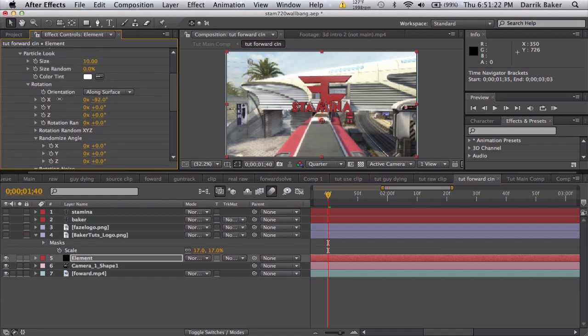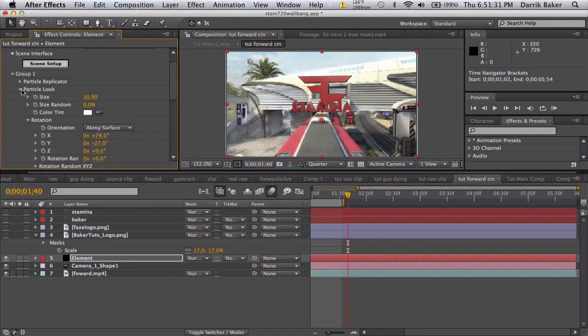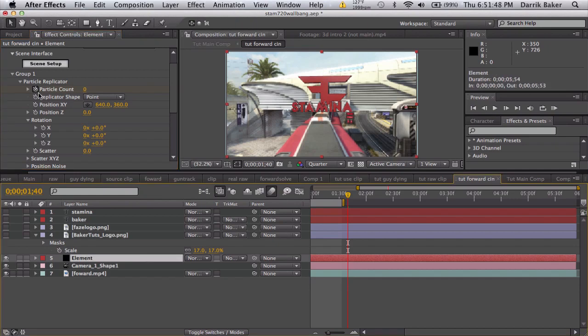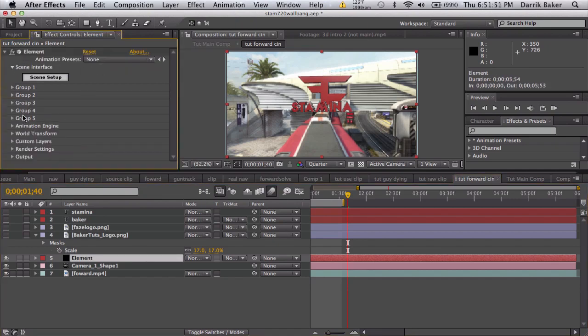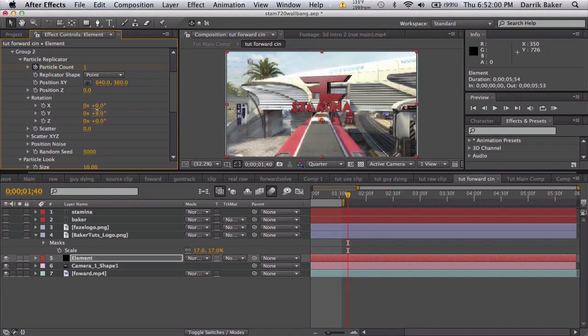Rotate X is around which way? Why isn't it going? Group 1, element, yeah. I think, maybe it's not. Reset these real quick. Maybe it's in particle replicator, let's see. Rotation, can we rotate this now? Wow, nothing is. Oh, group 1 was BakersTuts. Oh my goodness. Okay, let me get this right. Okay, group 2, we're going to go to particle replicator, rotation, and now does it rotate? Okay, so this guy rotates, but I want it the other way, which is this way.